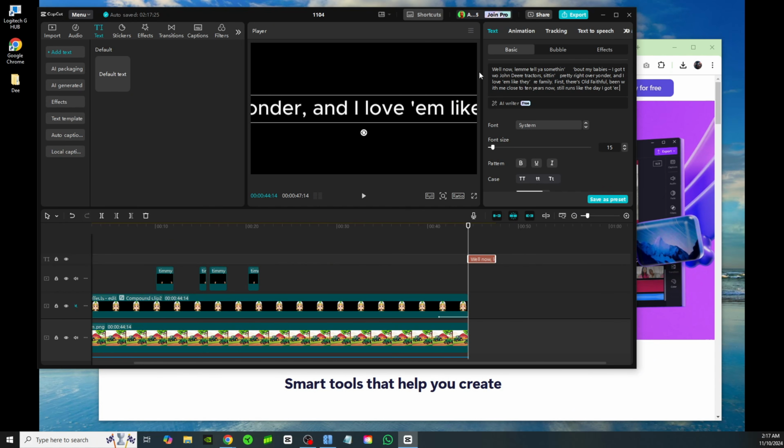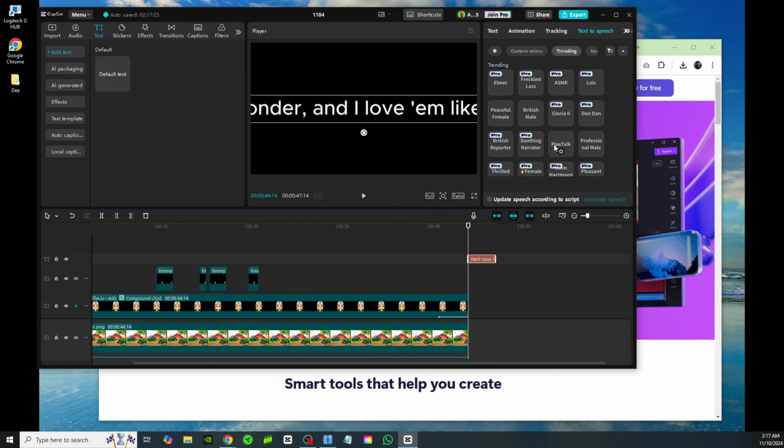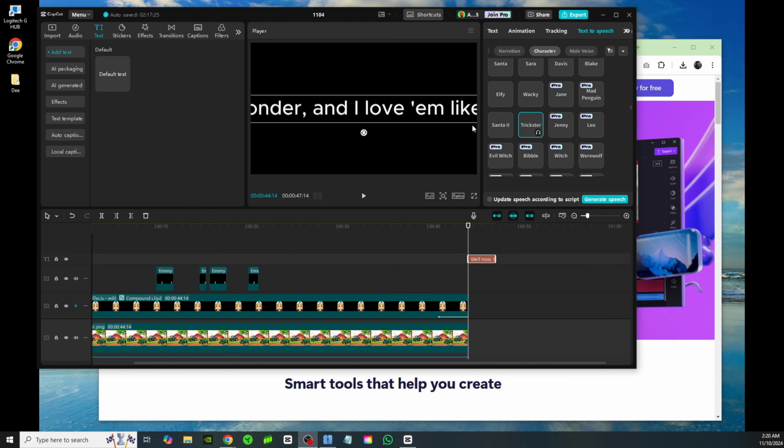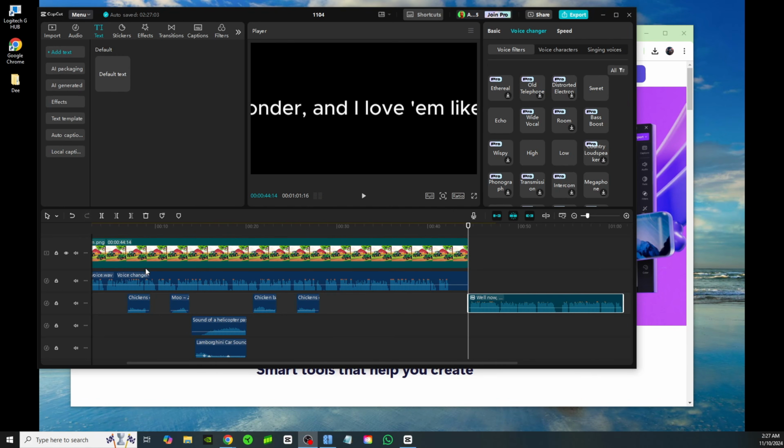Now that you have that placed in, you're going to come over to where it says text to speech and click on that. And now we can find one that we're going to use. Now the thing about CapCut is they're making more and more pro features that you have to pay for. So just be careful and make sure that you're not selecting anything that says pro. Okay guys, so for the purpose of this video, I'm just going to go ahead with Trickster. Since I have it selected, I'm going to click on generate speech right here. Okay guys, now as you can see, we have a free voiceover just like that.